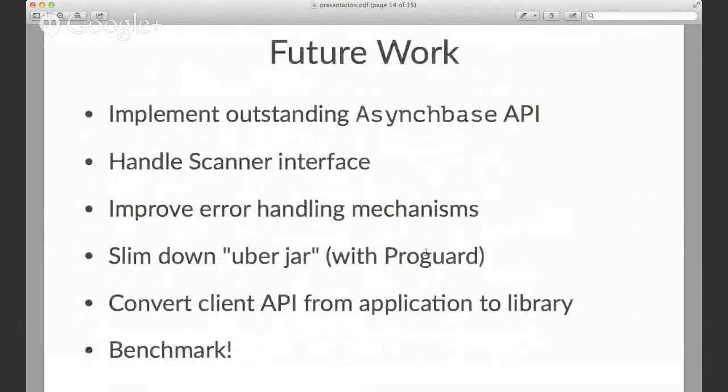Future work. I would love to finish implementing everything that's in the Asynchbase API so that you can actually communicate with it from the Erlang side. Handle the scanner interface, scanning as a way of reading large sequences of data out of HBase. I'd like to do that by implementing it as part of a stream protocol using some of Elixir's protocol wizardry. But I need to figure all of that out in more detail first.